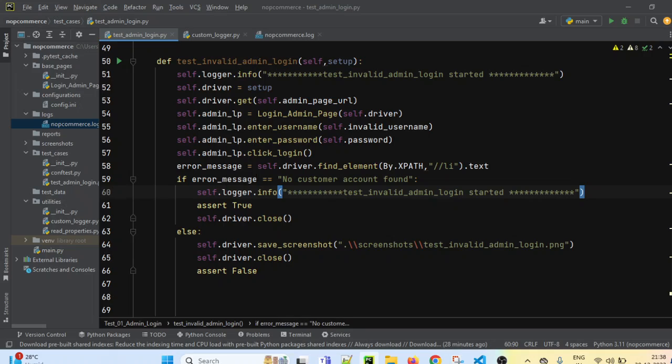So this condition is for error message matching, right? So I will just add "test invalid admin login error messages matched." That is for the passing test case. So it will inform us which execution step we are in.